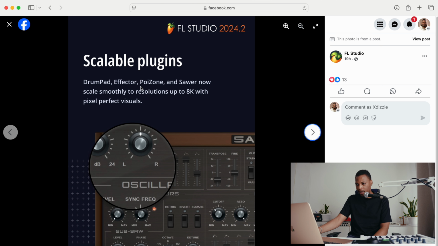Scalable plugins: Drum Pad, Effector, Poison, and Soar now scale smoothly to resolutions up to 8K with pixel perfect visuals. That is a great thing to add to these plugins, because to be honest, these old plugins were looking like trash. They were looking horrible. So now that you can rescale them and move them, that's really cool. Let's check it out and test it out and see what it looks like.